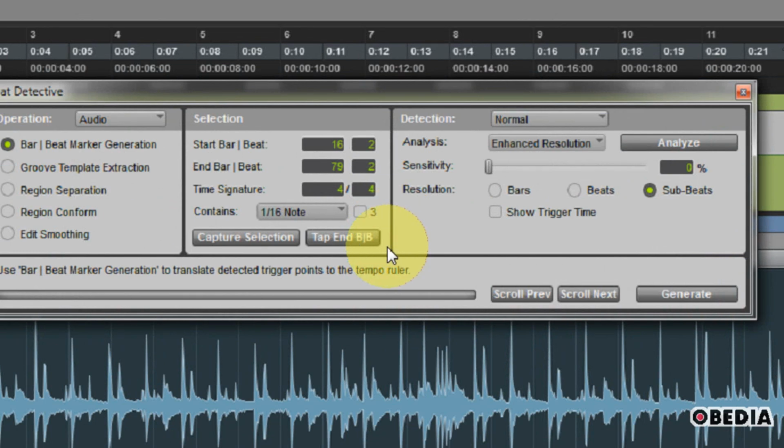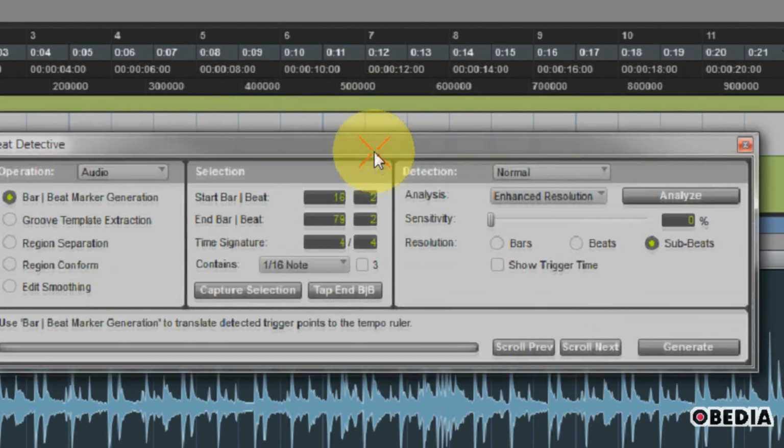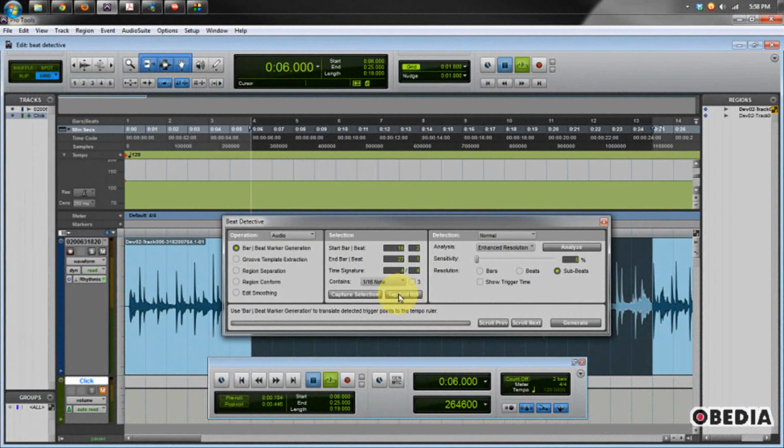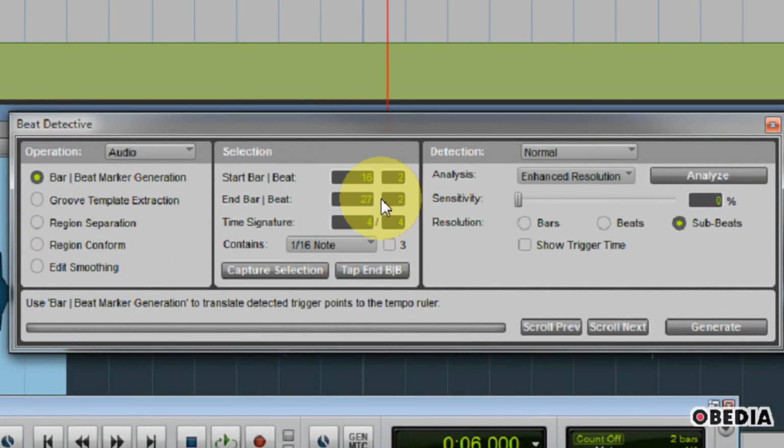So I'm going to start playback, and I'm just going to tap this button repeatedly and keep in time with the audio. So here we go. All right, you can see that those numbers balanced out pretty quickly right there. They stopped moving, and when the numbers stop moving, that means that Beat Detective should have all the information it needs for the selection that you have created.